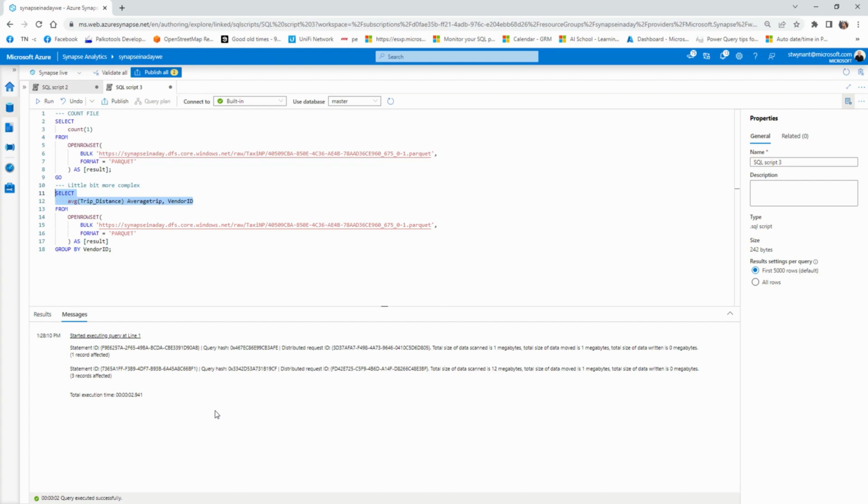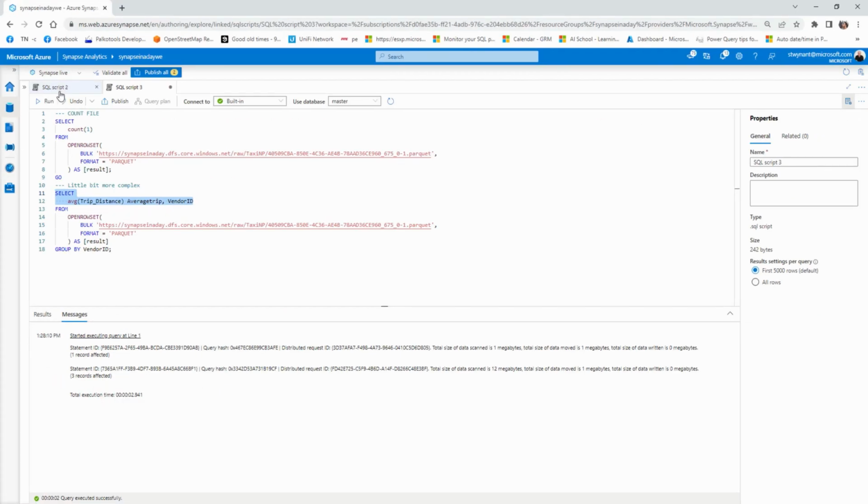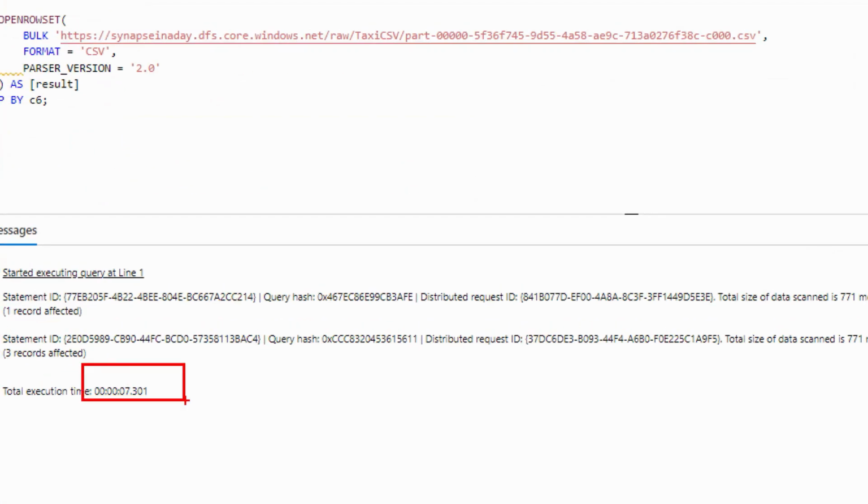And also if we look at execution time, the total execution time for this one was 2 seconds. The total execution time for the CSV one was around 7 seconds. Not bad. If you're going to do that on any other system, reading a full CSV file will take longer, but Serverless SQL Pool can also handle that, and that's due to some other things we'll talk about in later videos, like CSV Parser 2.0 you see over here.